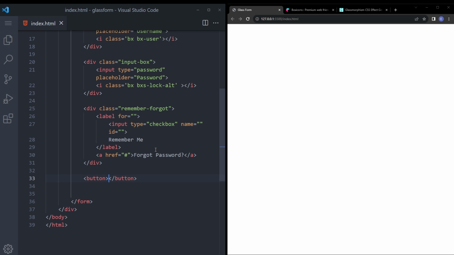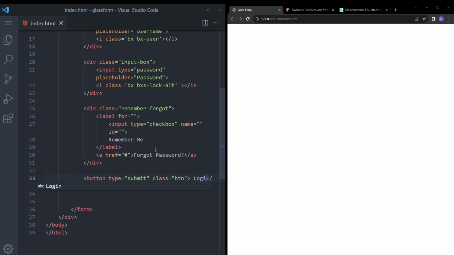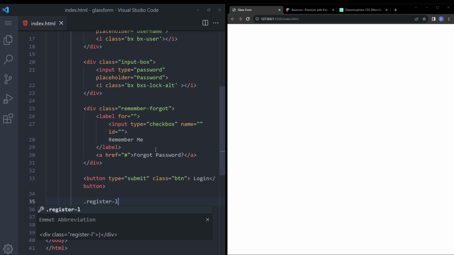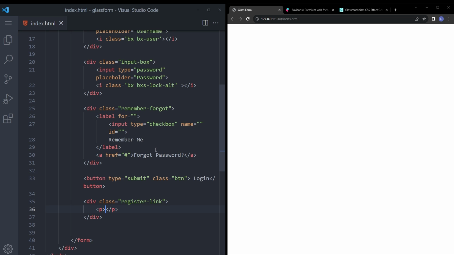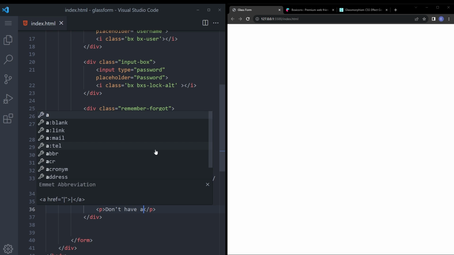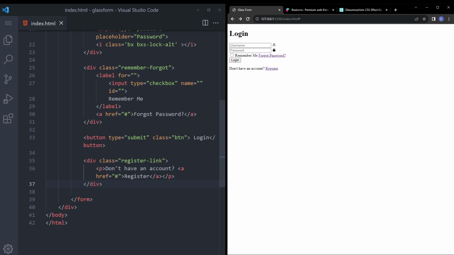And also we're going to create a submit button for login, and we're going to create another div for the register button. Let's create a paragraph for that. Don't have an account, and create another anchor tag inside and say register. And I think that's it. It looks good. Let's start to style it.